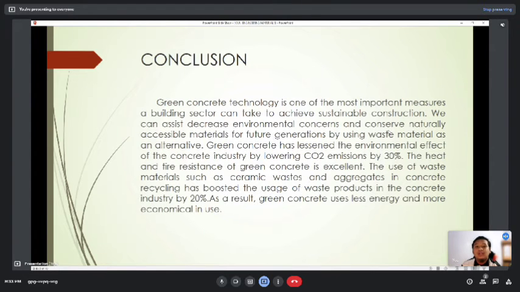Conclusion. Green concrete technology is one of the most important measures a building sector can take to achieve sustainable construction. We can help decrease environmental concerns and conserve naturally accessible material for future generations by using waste material as an alternative. Green concrete has lessened the environmental effect of the concrete industry by lowering carbon dioxide emission by 30%.